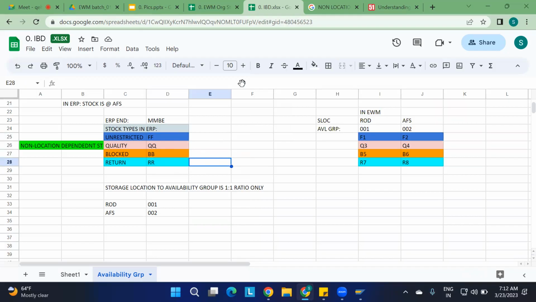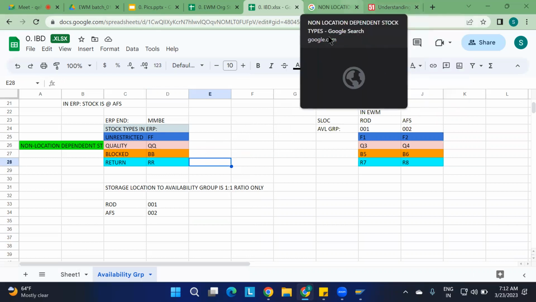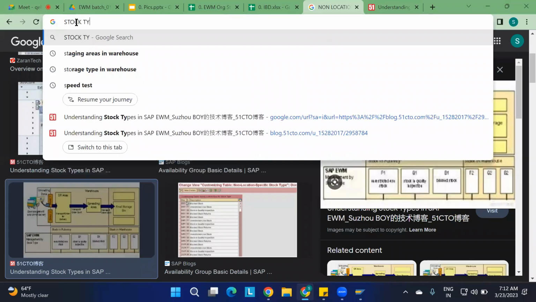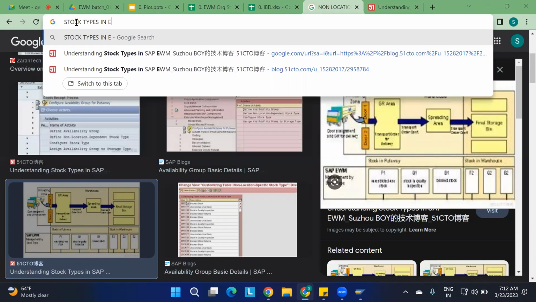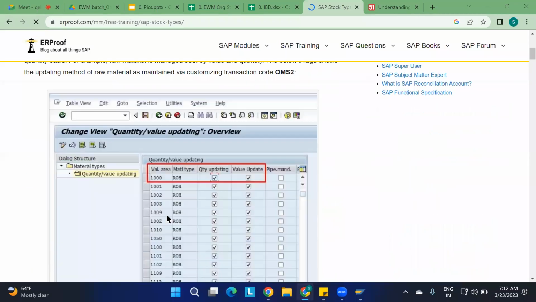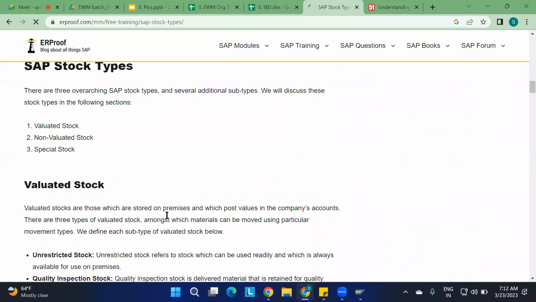Are the stock types changeable? No, these are not changeable. These are the standard ones. You can read about stock types in ERP everywhere. It gives the validated stock and non-validated stock. Only in the validated stock do we get all these.